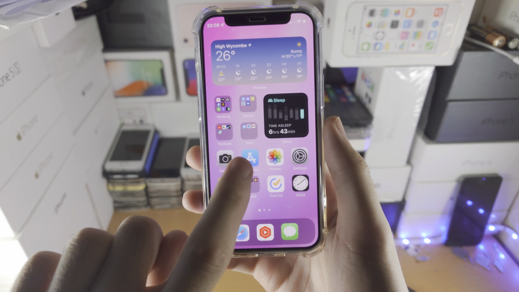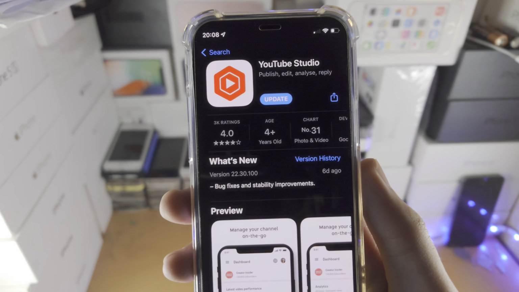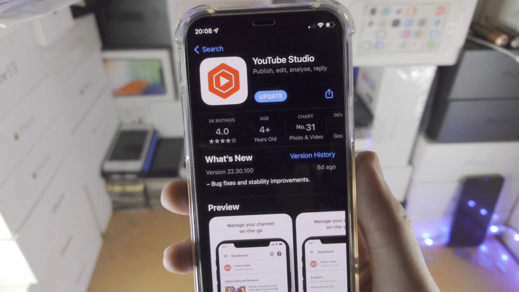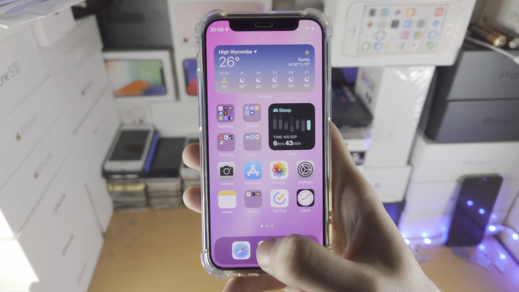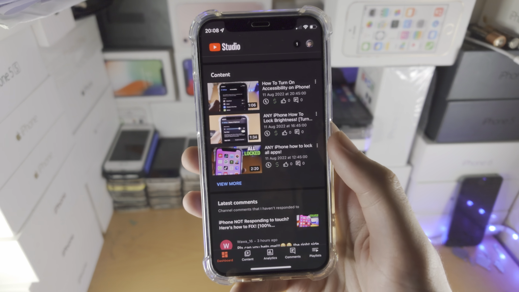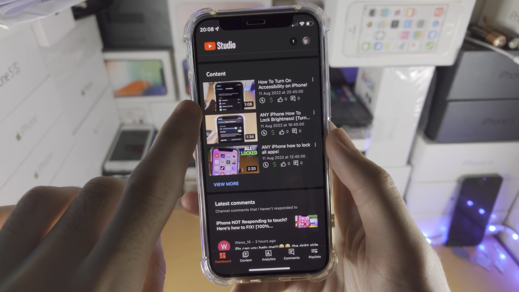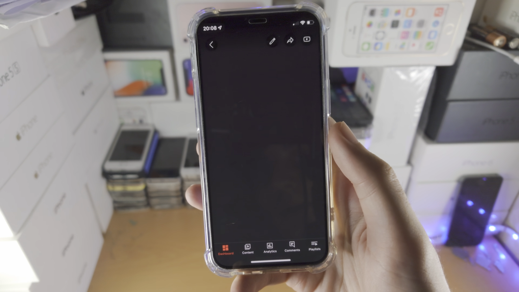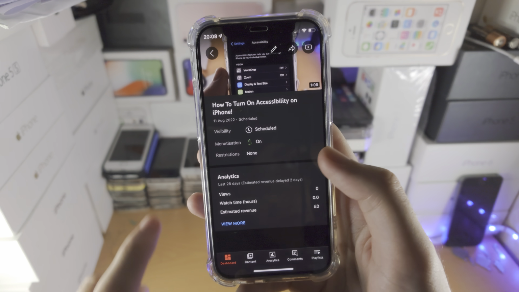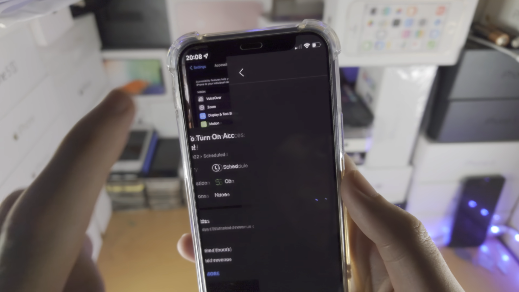So what you do instead is you open up the App Store and you download the YouTube Studio app. This is free to download. From here, you're going to open up the YouTube Studio app. You're going to tap on your video that you want to edit the thumbnail for. You're going to tap on the little pencil right here.